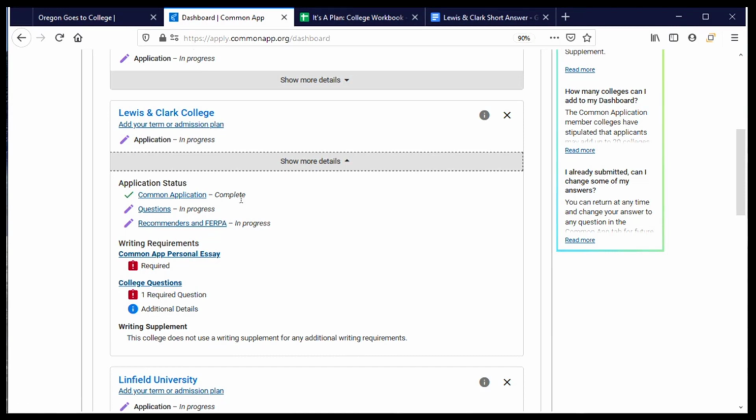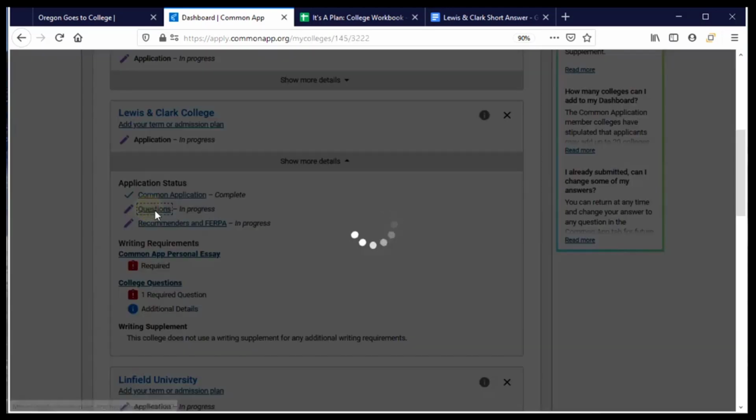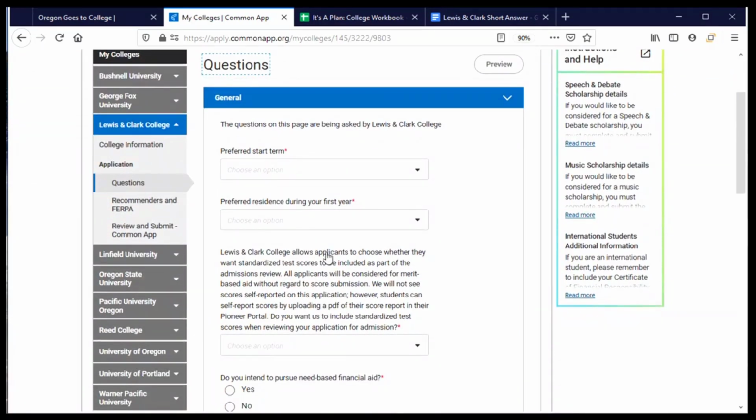And you'll remember that that's the big chunk of information that all of the colleges want in common. But each university has additional questions or sections that they want to make sure that we complete for responses that only they will get. And so I can start finishing my Lewis and Clark application by clicking on the first link that is in progress, and that is questions. And you'll notice that this looks just like it did as we were filling out the common part of the application. And on the left-hand side, there is a menu of headers for each of the sections that I still need to work on.